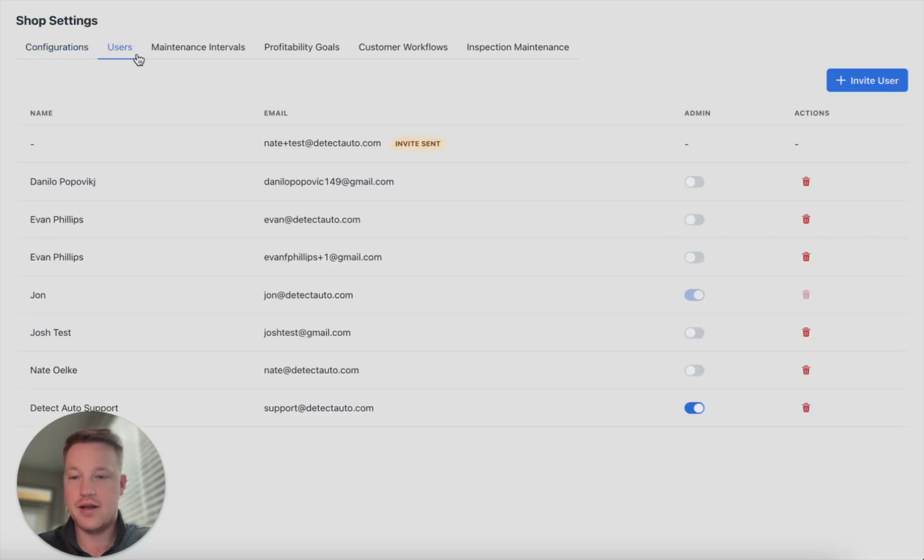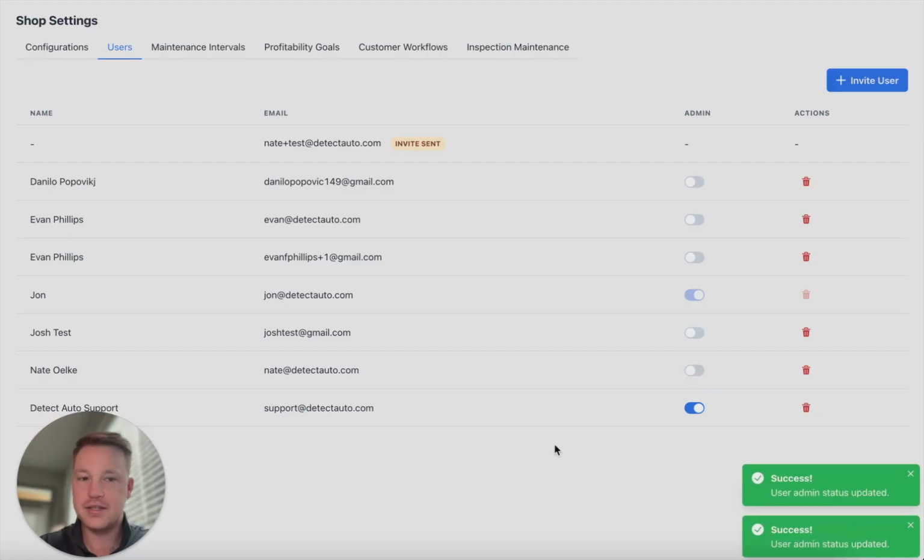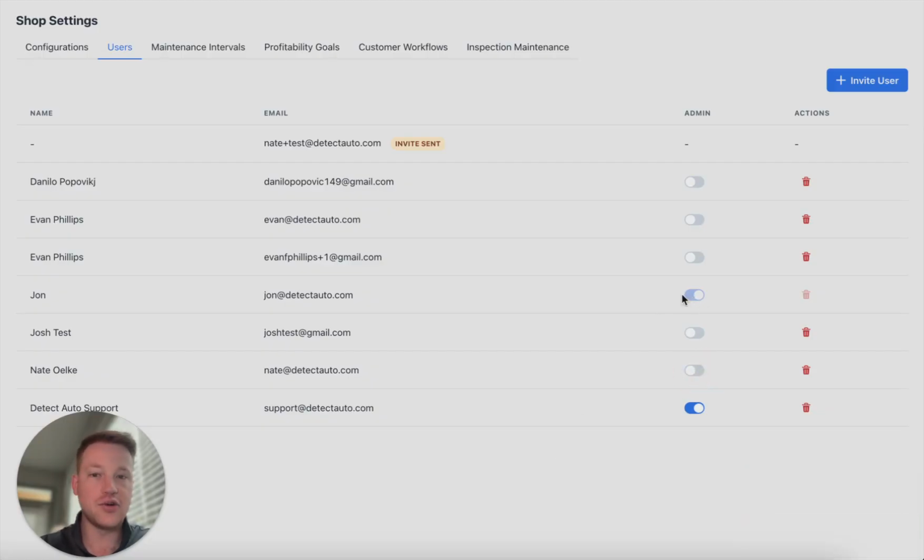When I go ahead and click on this, what we'll be able to see is all of the different users that have access to the shop. So we'll show you if anyone's had an invite sent, who's had an invite and accepted it, and also who's indicated as an admin. You can go ahead and toggle admin controls for individual users by flipping it on or off. But you can't activate or deactivate your own admin settings. Only another admin can change that for you.